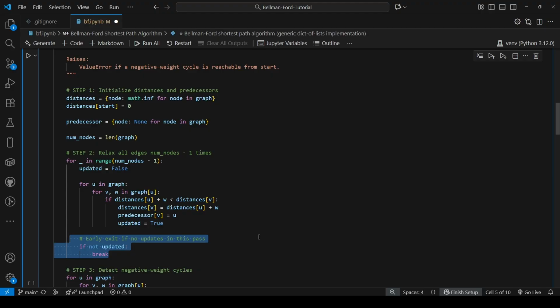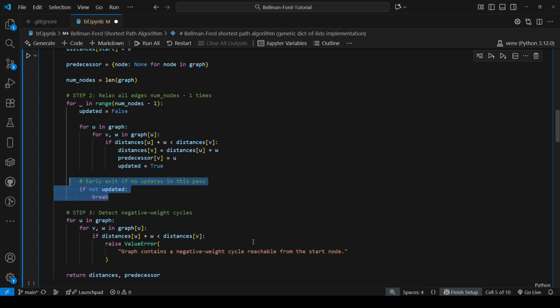After the relaxation loop, we do one more pass through all edges to detect negative cycles. If we can still improve a distance at this point, it means that there exists a negative cycle reachable from the start node. In that situation, the algorithm cannot produce a meaningful final table of shortest distances, so we have it set up to throw a ValueError. If the last pass does not find any improvements, then our distances are final. We return the distances and predecessor dictionaries.